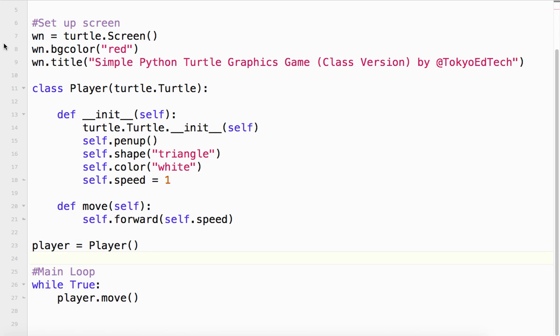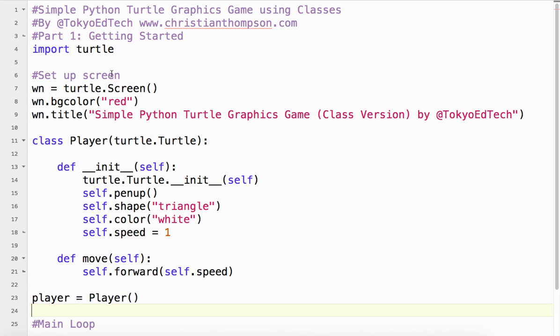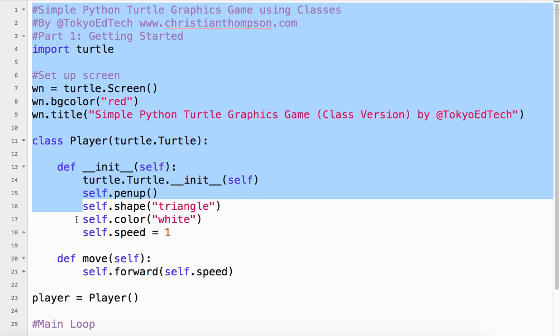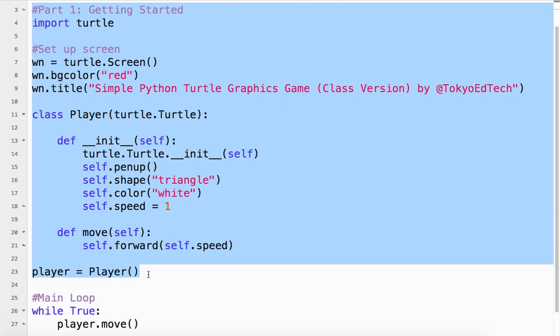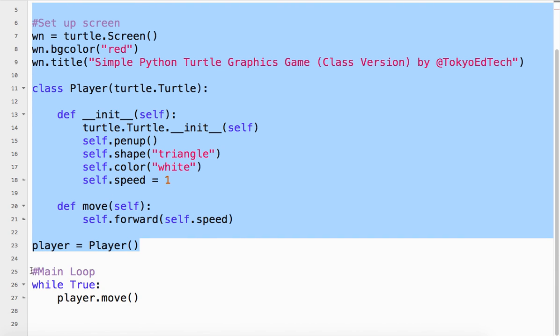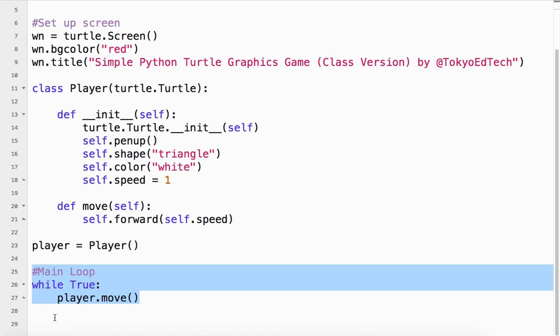So that is all for that lesson. A couple of key points. The program up to here only happens once. This is basically where we're setting the program up. The main loop happens over and over again, so it just keeps going and going.